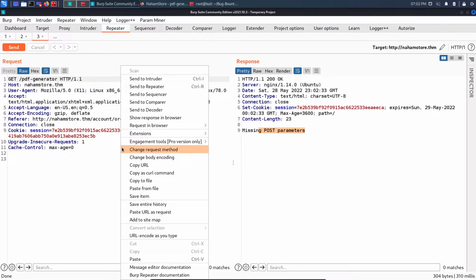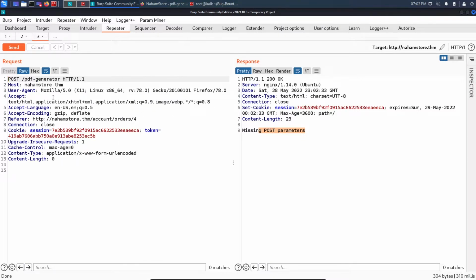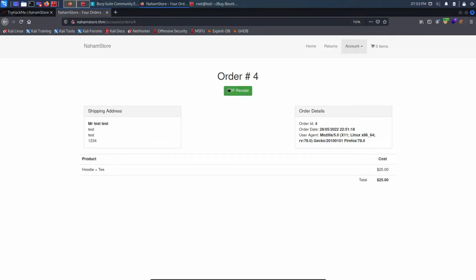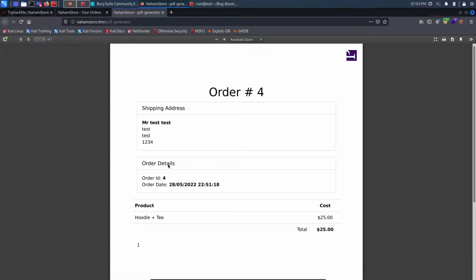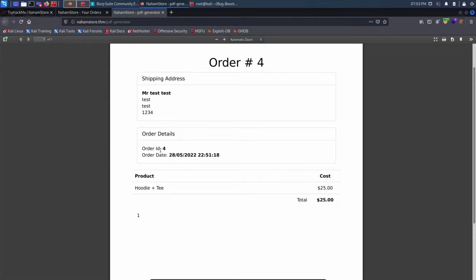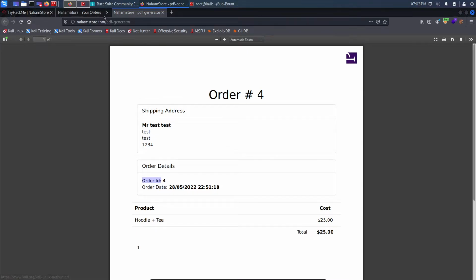So I will right click right here in my Burp Suite, change the request method. Now this is a POST request. Let's send this again, missing post parameters. So how do I get the parameters of this PDF generator form? So let's see the receipt. Yes, there is an error message of missing post parameter. Let's refresh the page, or let me generate a receipt again, and it looks fine. So there is an order ID right here. I cannot see any parameter interesting.